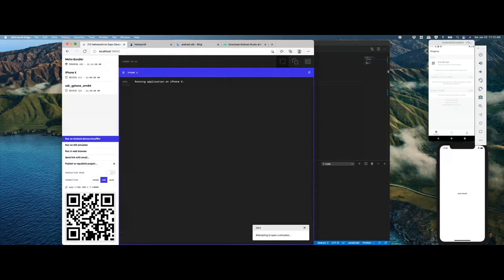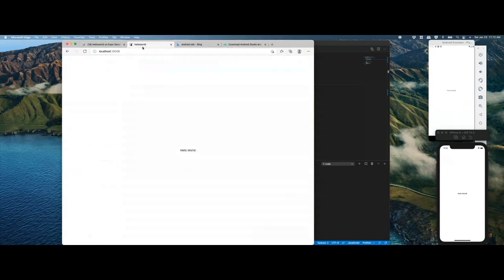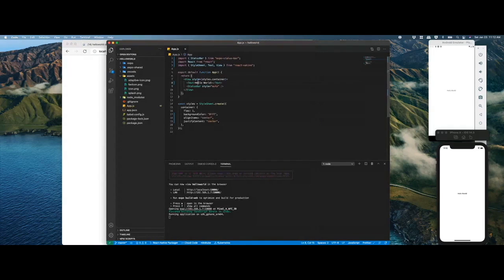Redeploy that back to Android. There it goes. So now you see we have it on hello world, and if we go look at our web, hello world. So it's real-time testing, real-time development. So as you make changes and save, it immediately updates all your devices.